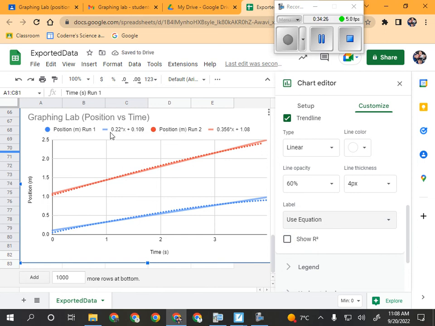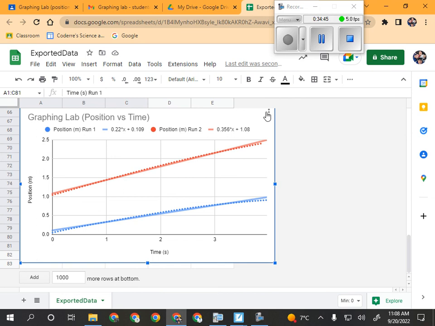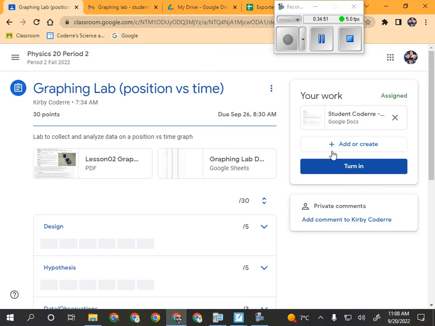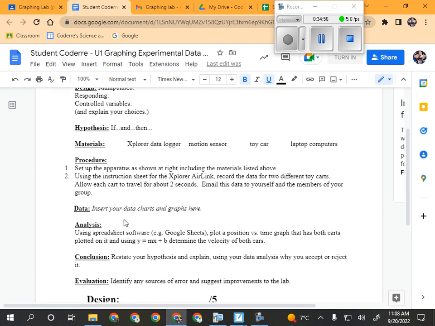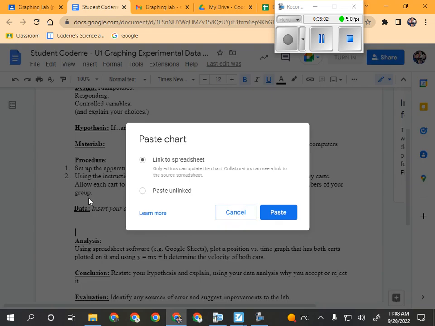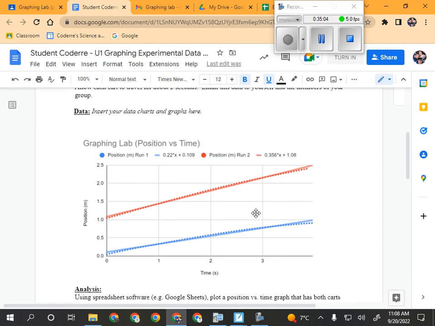For my blue line, y equals 0.22 times x plus 0.109. For my red line, it's y equals 0.356 times x plus 1.08. So I've got the lines, I've got the equations for each line. That's it. That's all I have to do. So now I can just copy that chart into my Google Doc. Right down here where it says insert your data, charts, and graphs. I'll link it. Boom, it's in there.